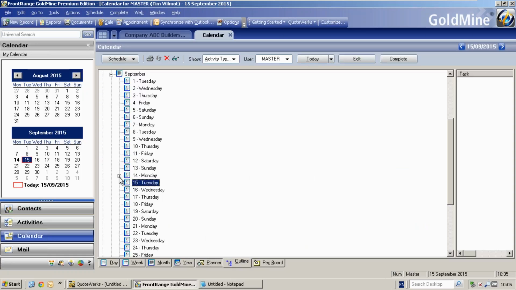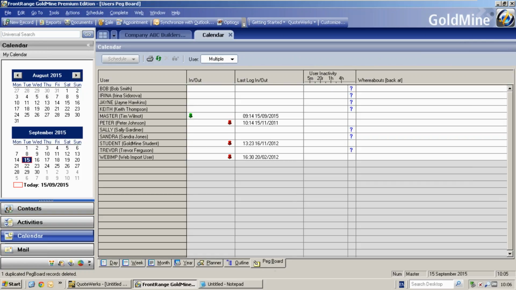So this is where you can see things in a sort of tree type structure, and you can easily move things, drag and drop things around as you wish there. And finally, there's pegboard. Again, quite a unique thing for GoldMine to see, particularly useful if there's a lot of you and you can't physically see your colleagues.